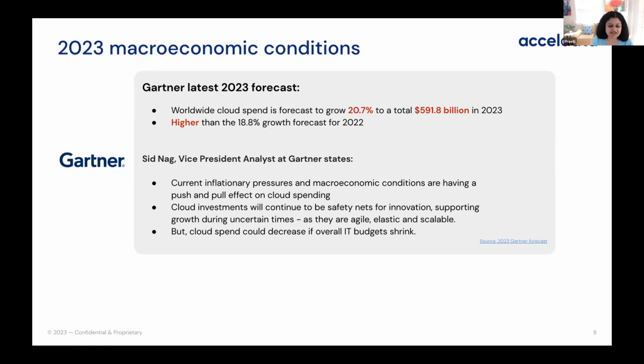Looking at these macroeconomic conditions, the VP analyst of Gartner said that we are seeing a push and pull effect on cloud spending. Cloud investments continue to provide safety nets for our organizations, in the sense that they are agile, elastic, and scalable. So there's a lot of investment still happening on the cloud side, but on the flip side, we have to be conscious that IT budgets are shrinking, and cloud spend will proportionally shrink. So what does that mean to us?